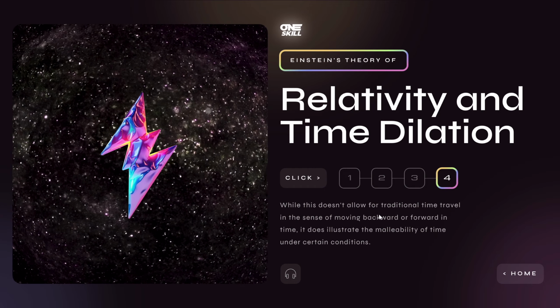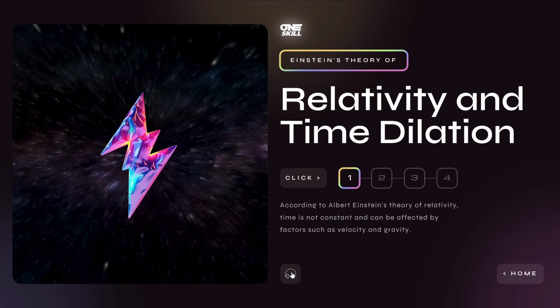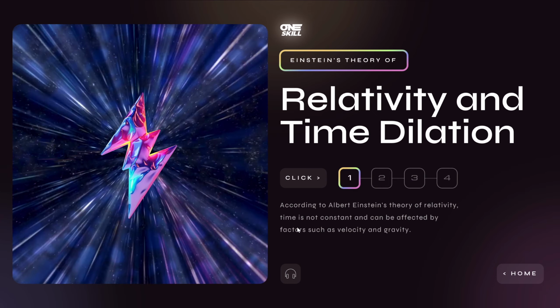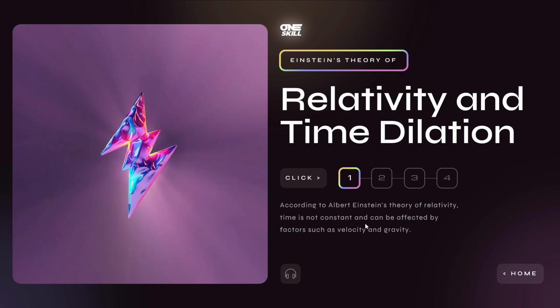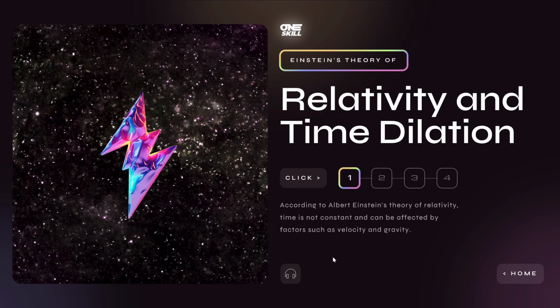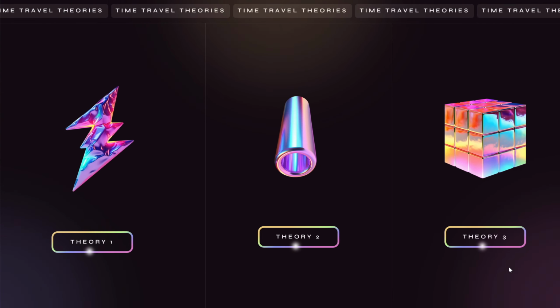And here at the bottom I have inserted this little audio button that can read out the text for us, so let's test it out. According to Albert Einstein's theory of relativity, time is not constant and can be affected by factors such as velocity and gravity. That's impressive, and if you're wondering, I have used the ElevenLabs tool to generate that voice.